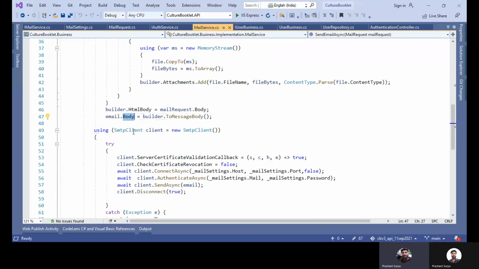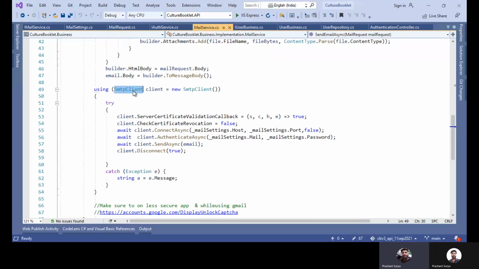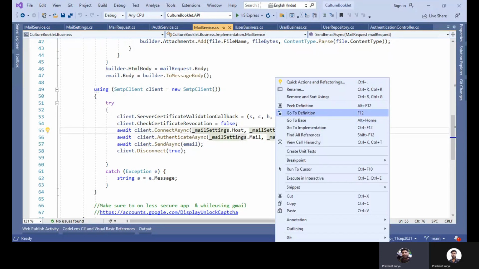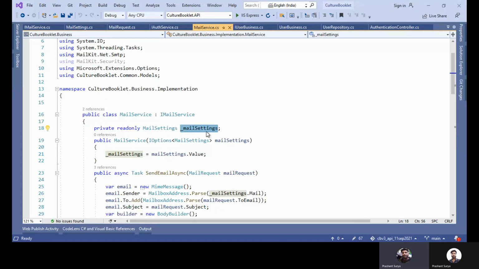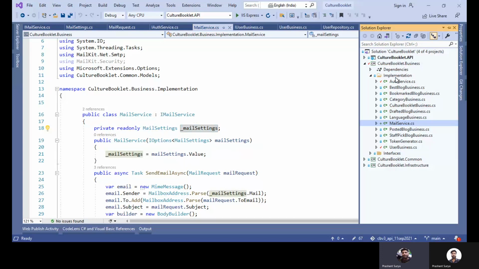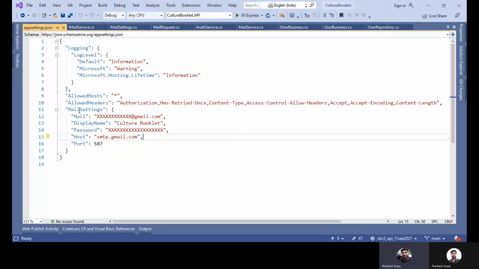Inside the email body, we have the connection: using SmtpClient is equal to new SmtpClient. We have the certificate validation callback set to true, and CheckCertificateRevocation false, and then we will use the async type. Then we will await client ConnectAsync with the host name and port number. The host name and port number are coming from your mail settings, which will be initialized from your application settings JSON. In appsettings.json we have MailSettings. We will read this JSON, and here we have the mail ID, display name and password, and the host, smtp.gmail.com if you are using Gmail, then the port number.